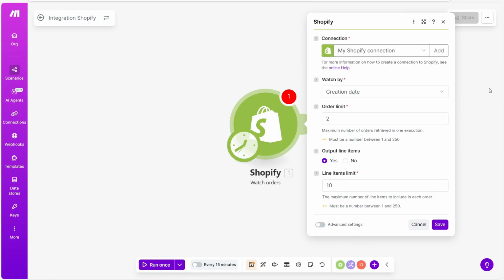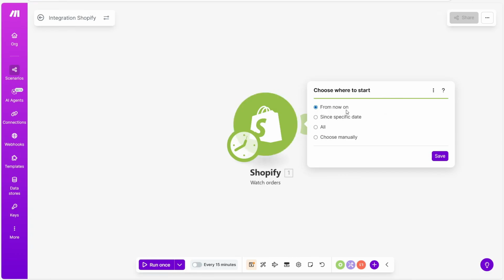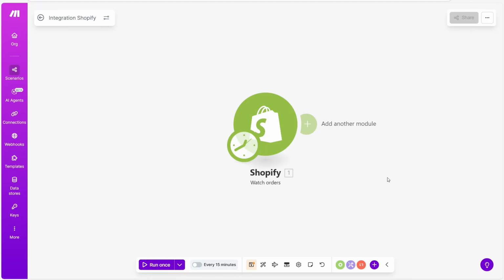And then on Watch By, make sure that on the drop-down, you have creation date selected. On the order limit, you can add a maximum number of orders retrieved per one execution. I will keep it as 2. And make sure output line items is ticked to yes, and for line items limit, you can add a number between 1 to 250. Once you're done, just go to the bottom and the right-hand side and then simply click on Save again. Choose where to start, make sure it is from now on, and then on the right-hand side, simply click on Save. As you can see, we have successfully added Shopify as our module.